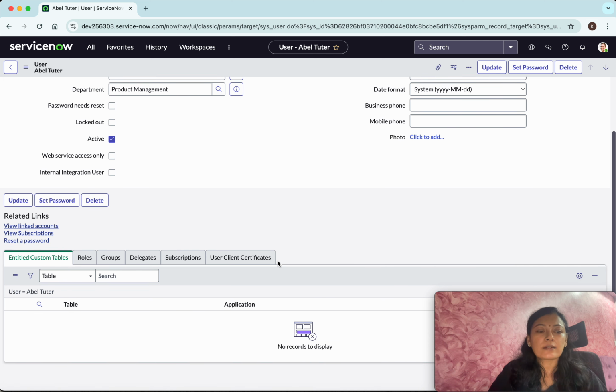Okay, and also further down you could see there is an option for related links, so you'll be able to see the related links which are related to this specific table. So it could be view subscription, you'll be able to reset a password, right? Again, these things will be based on which table data you're viewing.